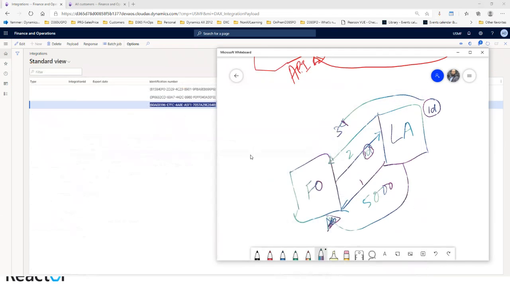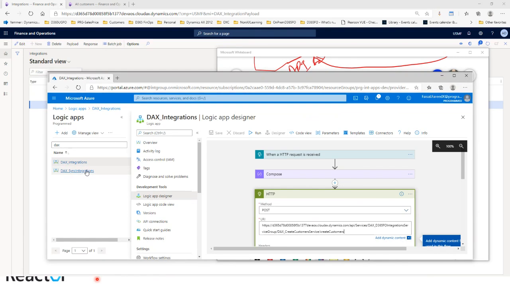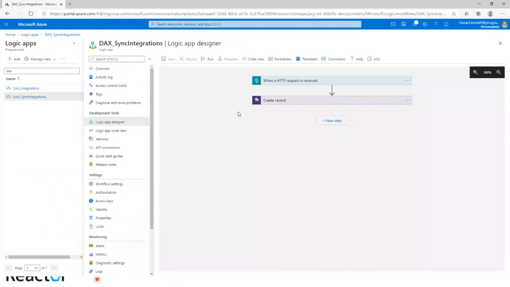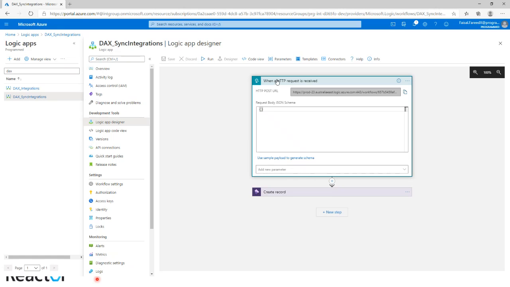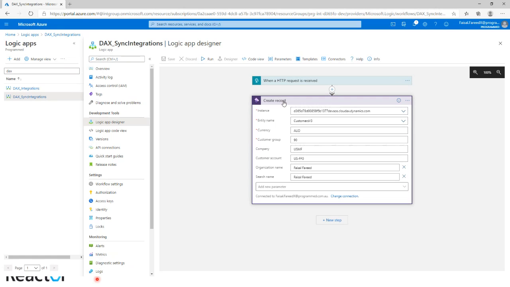So these are the 3 steps which we have used to get the asynchronous pattern working for logic apps and finance and operations. Now, if I take you to another logic app here, which is a synchronous integration, it's simple. Again, whenever a request is received, I'm just creating a record directly into finance and operations. I'm using OData.